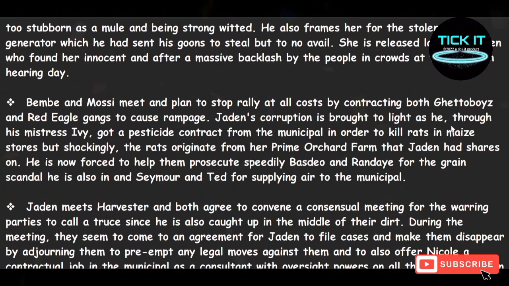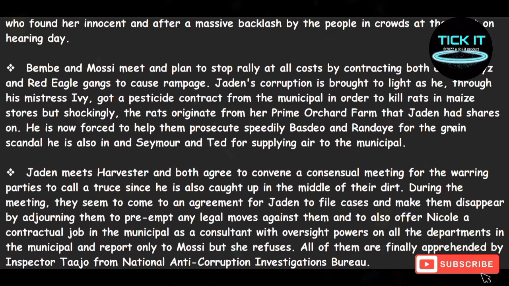Interesting. He is now forced to help them prosecute speedily, but during Romdai's trial for the grain scandal, he is also in, and Simmer and Ted are supplying air to the municipal.